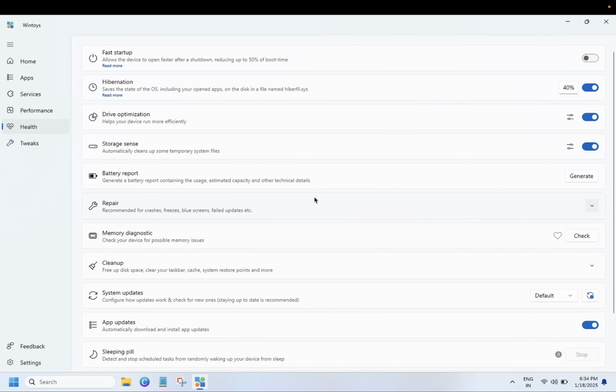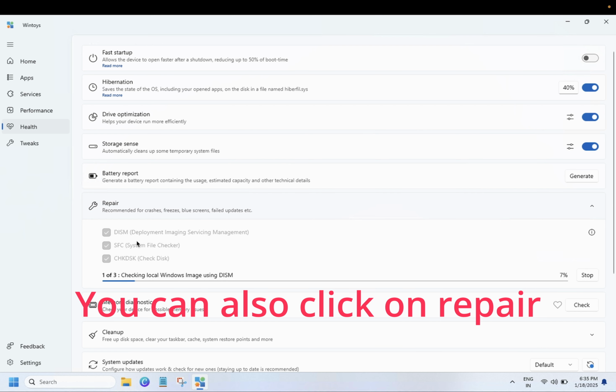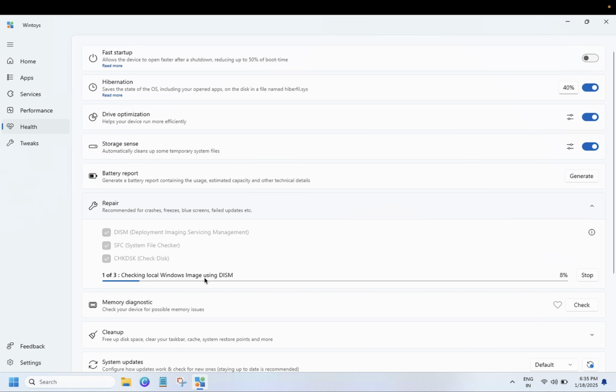One other cool feature it has is that it can repair Windows. You can run these commands: Deployment Imaging Service, the SFC command, and the check command. Just click on scan. It runs all three commands one by one, checking the local Windows image using DISM, then the SFC command, then the check command. If you are facing issues like crashes, freezes, blue screens, failed updates, etc., you can run these one by one. I'm stopping it for now, as it will take a while. So you can see you can run them one by one also.